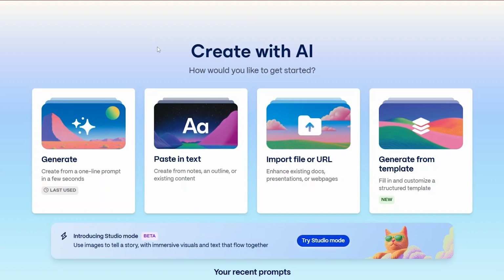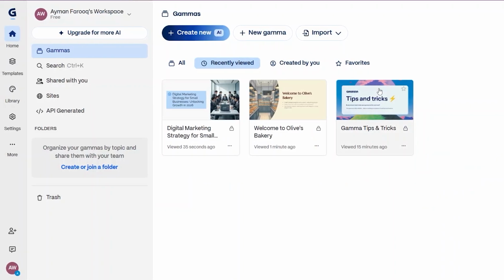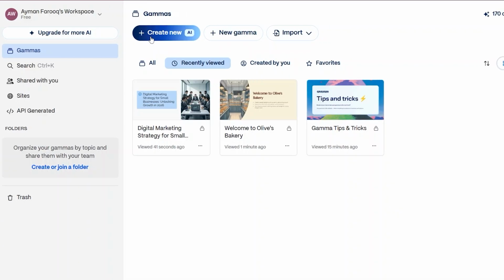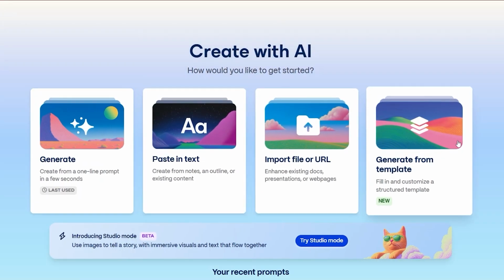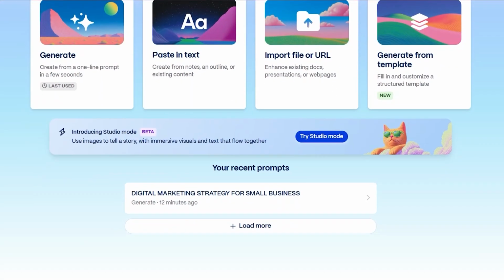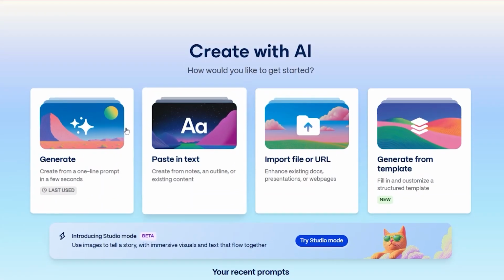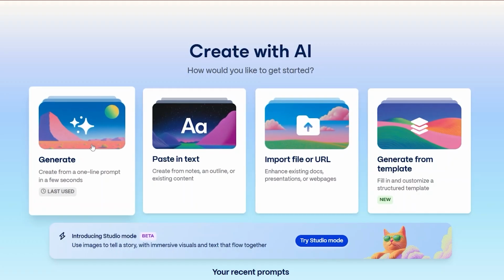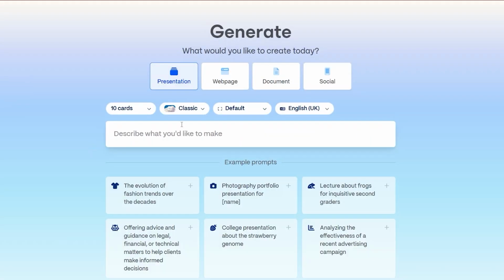To get started, you are going to log into your Gemma account. On the main dashboard, you are going to see the folder named Gemmas. You're going to click on this. Right here on the top, you can see Create New AI in blue. You're going to click on this, and this is going to take you to a web page where you can generate your AI prompt. This is going to show you available options, and right here we are going to select the first one to create presentations.